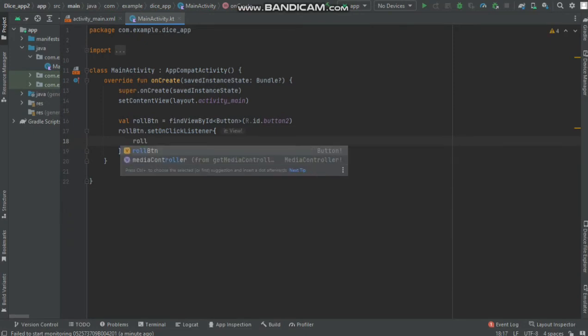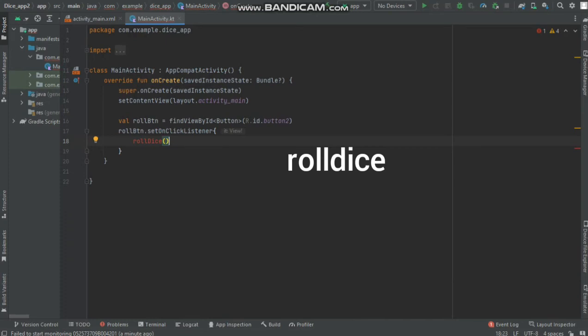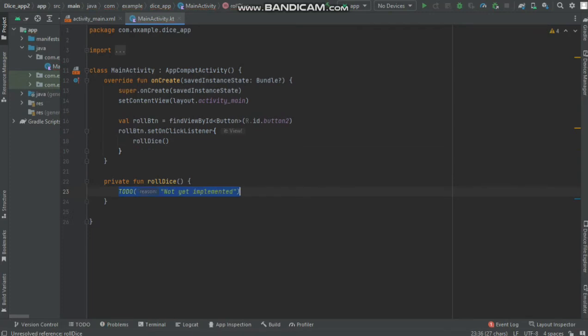In the click listener, I give it an instruction to run a dice roll function. In the dice roll function, which I create using the shortcut Alt-Enter, I call in the text view, which I refer to as dice num.